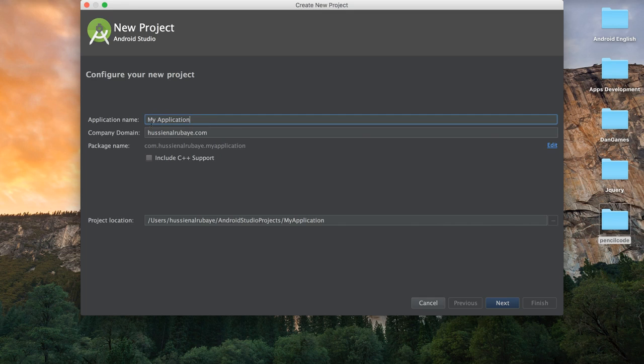Here you give a name for your project. Let me name it first app. You could give it any name. Here is your company name or your company domain. You could give any domain for your company. Imagine I want to name it just arobay.com. It takes my computer name, so it will become arobay.com.